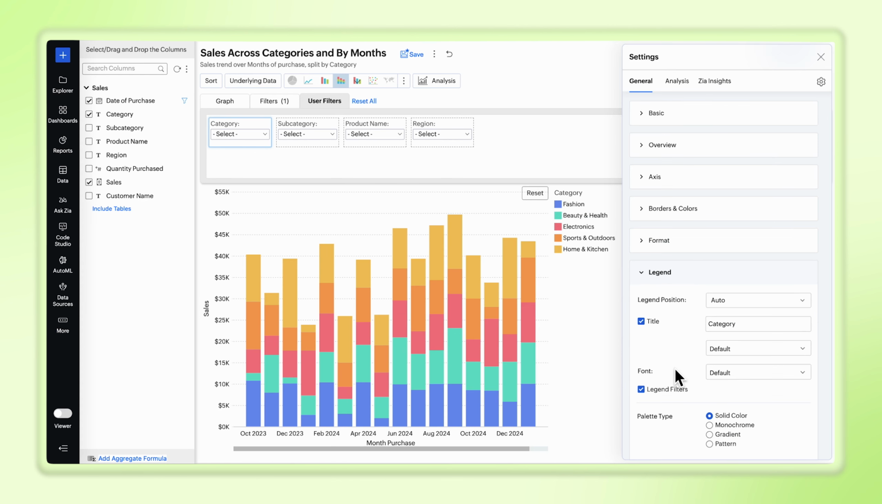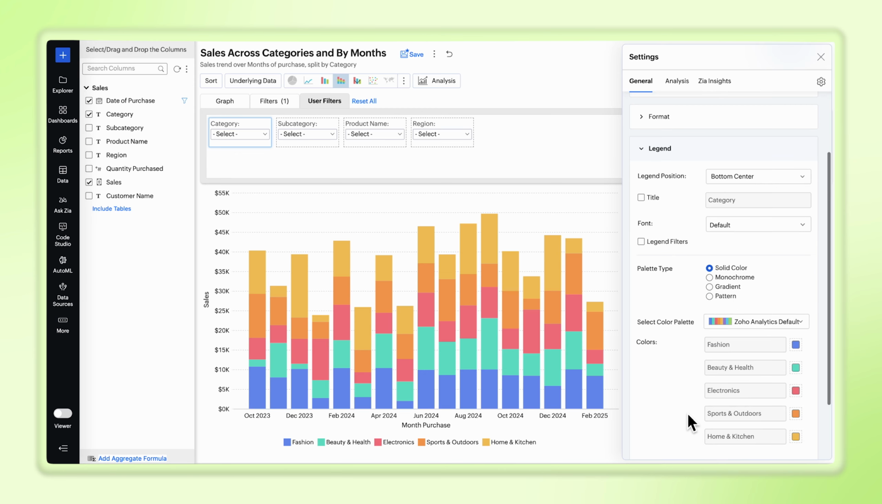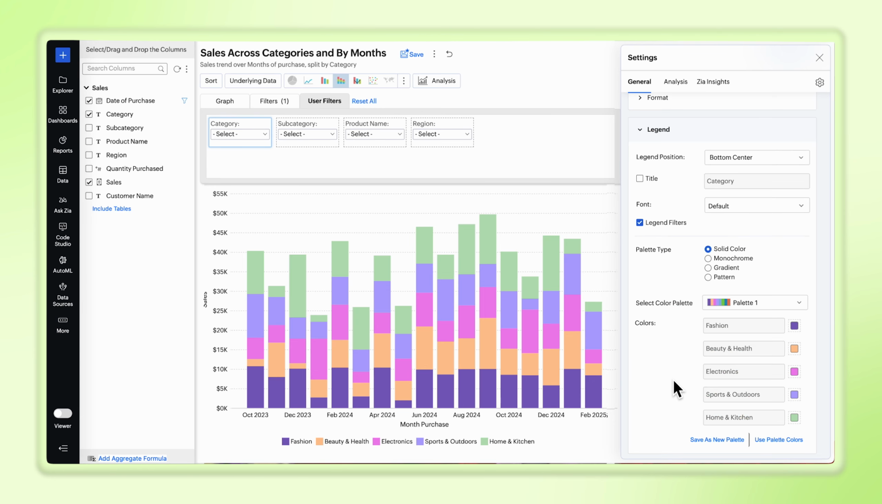Legends help identify different data series or categories by displaying labels associated with colors, patterns, or markers used in the chart. Position the legend where it's easy to spot without overshadowing the data. Choose whether a title should be listed for the legend and select the preferred font. Unselecting the Legend Filters checkbox prevents users from using the legend to filter or hide specific data in the chart. Choose the preferred palette type and the colors to be applied to the legend. Customize the labels and colors of the legend.